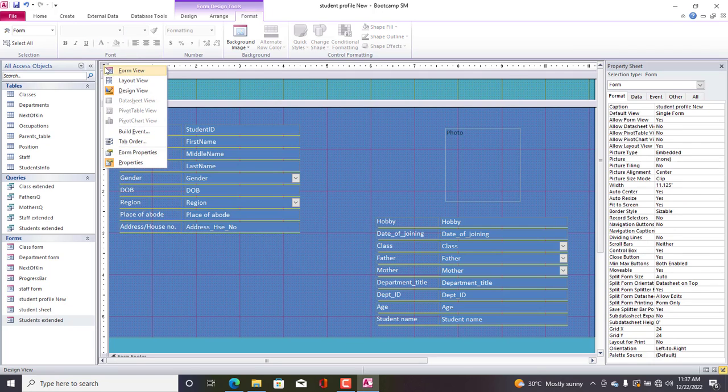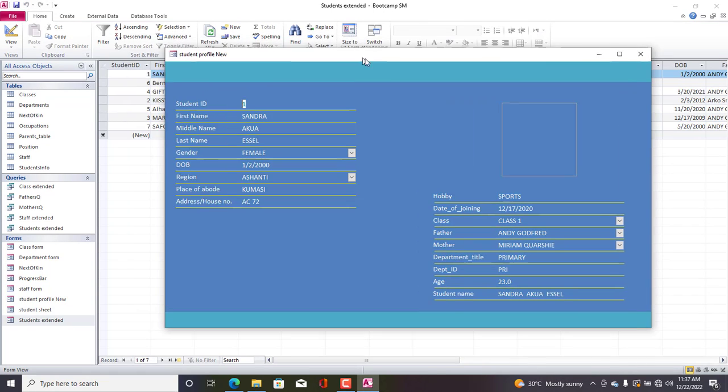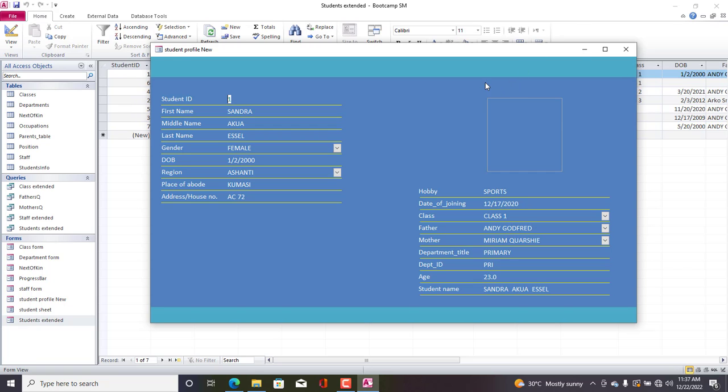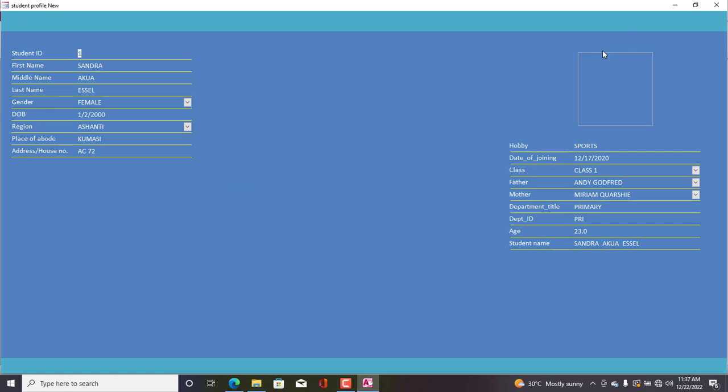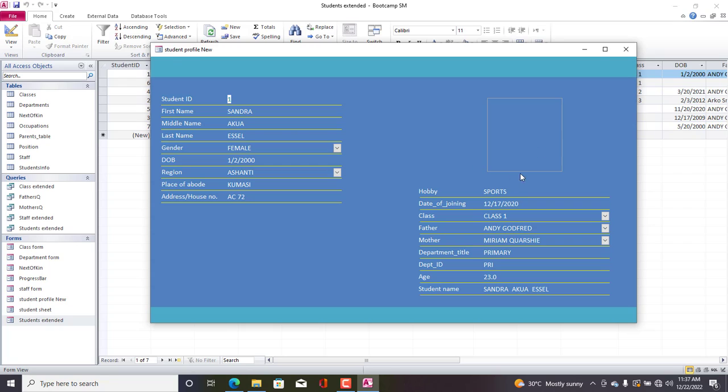Guys, let us preview our form once more. So now this is how the form is actually looking. Great. Okay, now the next thing is that we need to insert an icon here.